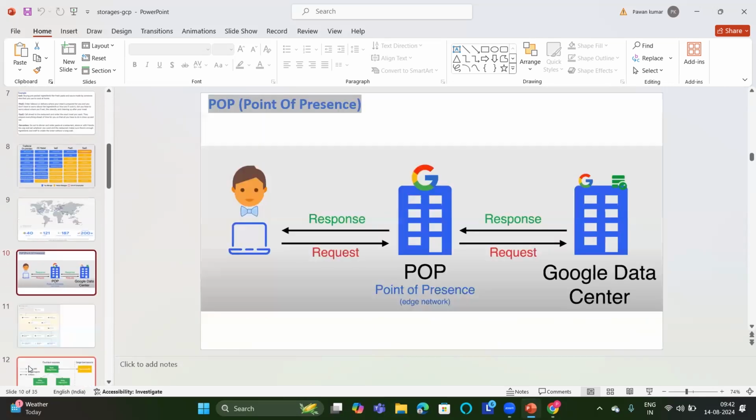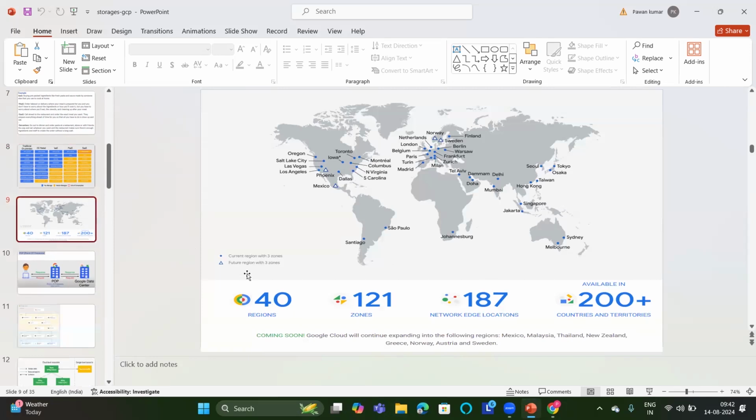But we need to understand what. Now see, you can read these things from here. Current regions with 3 zones: if you want to understand them, you will go with the dot. Delhi and Mumbai, we have 3 zones under Mumbai and Delhi. If you're going with future regions with 3 zones, you'll go with the triangle here. See, this is how you can find.